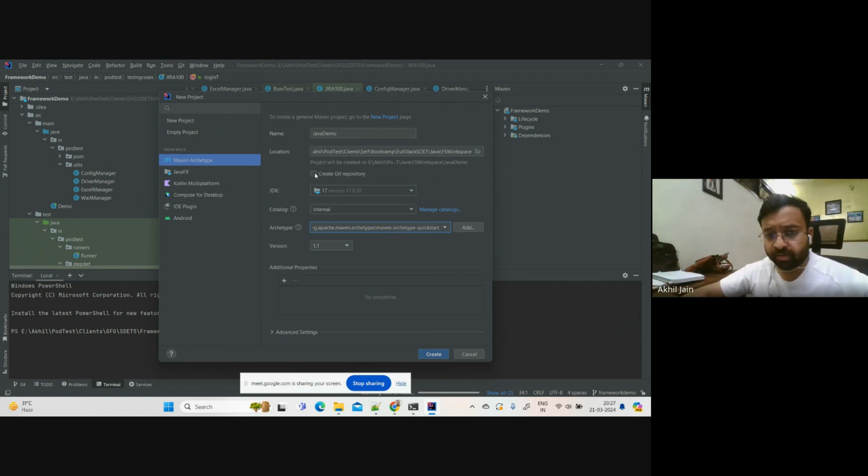So again, see the power of the IDE. It is giving an additional benefit to you, doing it on the fly, right? So let's do this. Let's say create Git repository, right? And what I'll do is over here, let me create this.